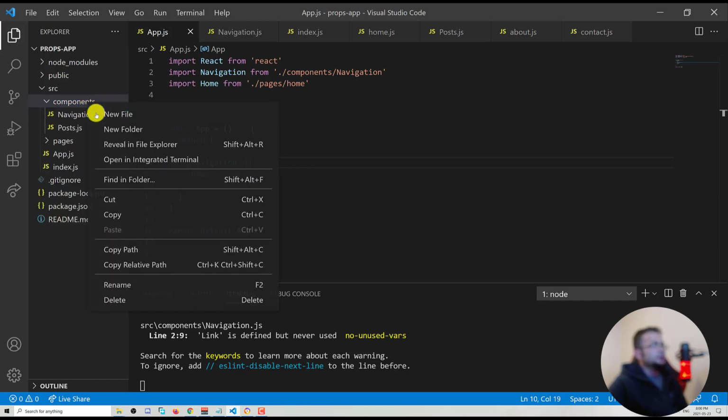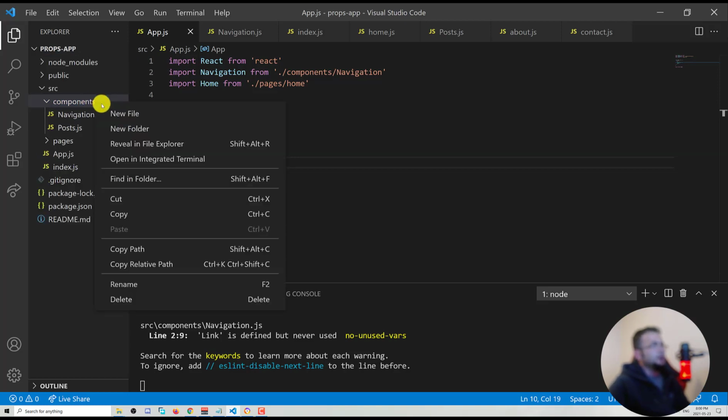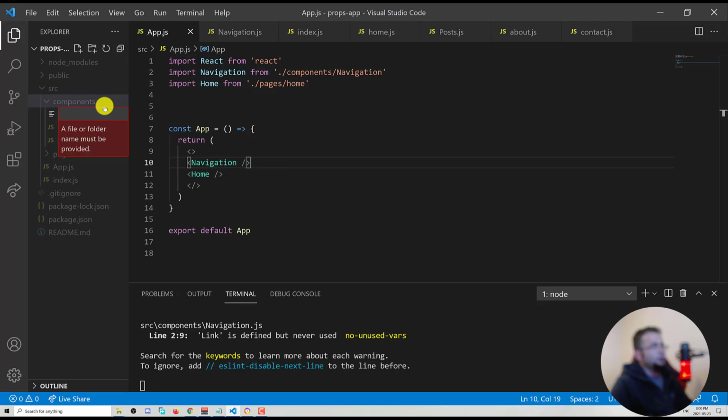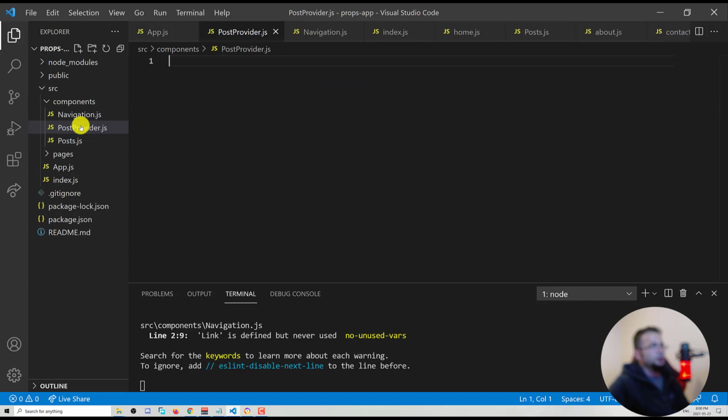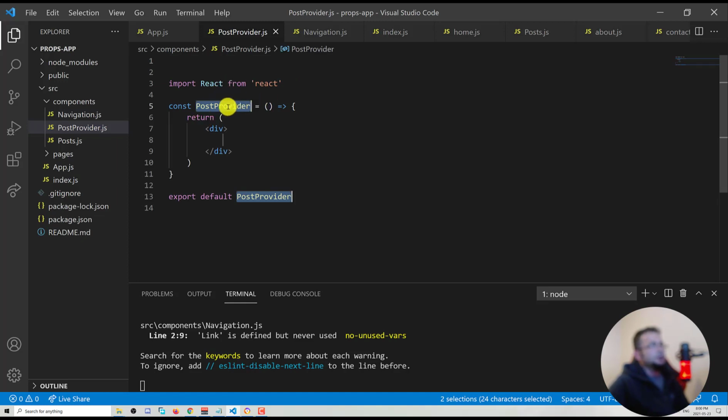To solve that, React has something called context, or Context API. Now let's create PostProvider.js. This is just a name. You can name it anything, but just create a functional component called PostProvider. Up until this moment, this is just a normal component.